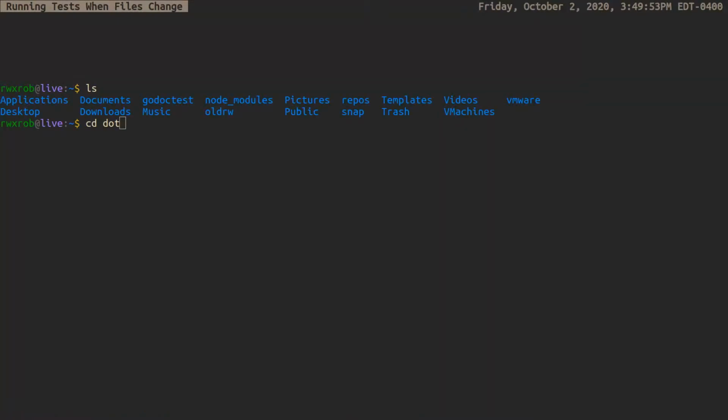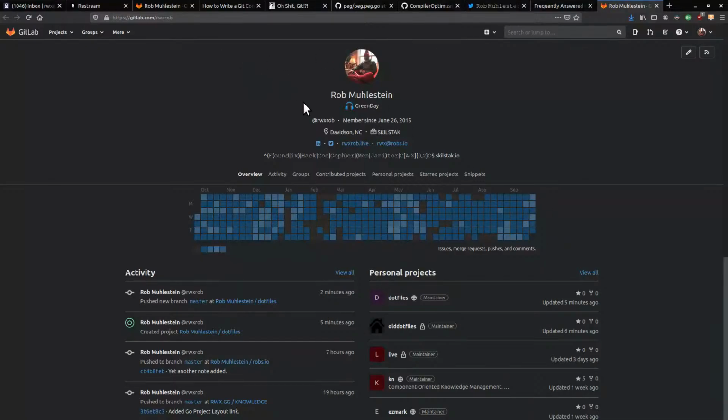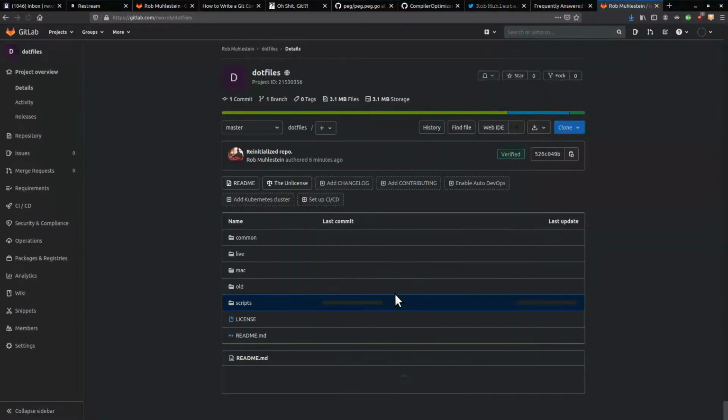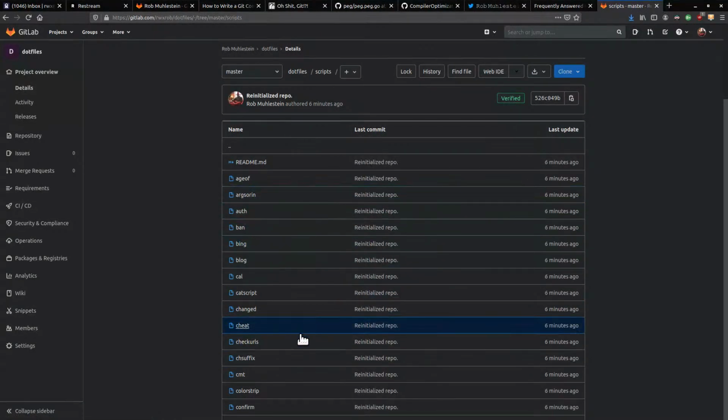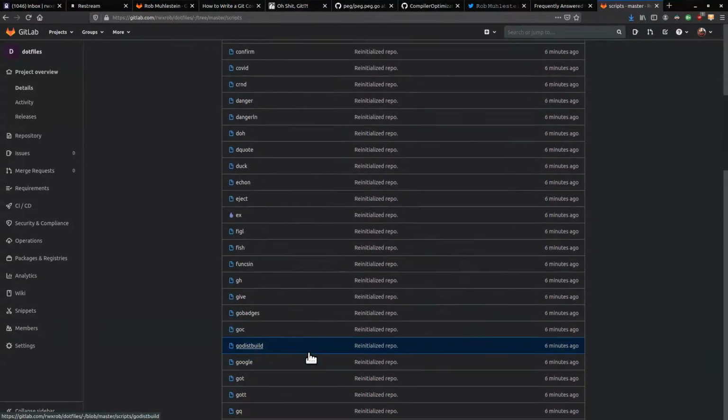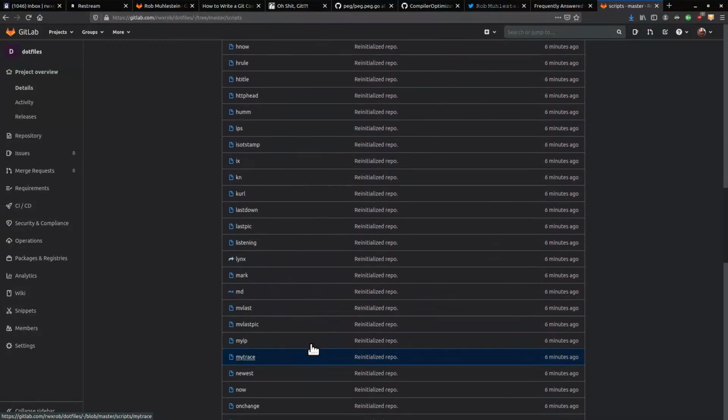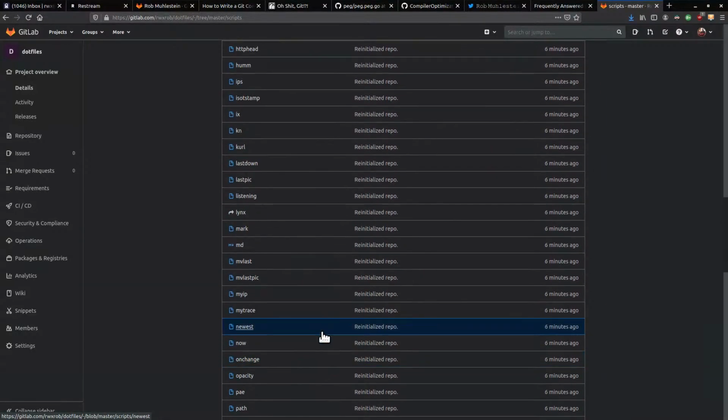So these are all my dot files. My dot files are accessible from rdbxrob.live, which links you to gitlab.rdbxrob. And here's my dot files. I recently just rebased the whole thing. And you can click on that, and you can go specifically into the scripts directory, and you can see where they all are here. I mean, some of them are better than others, but this is just kind of organic.